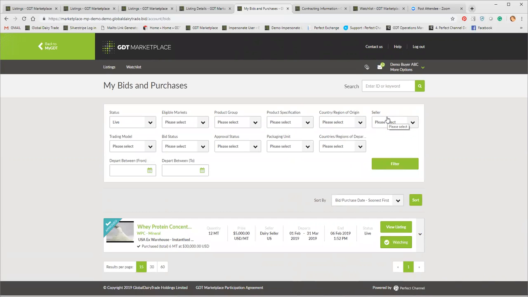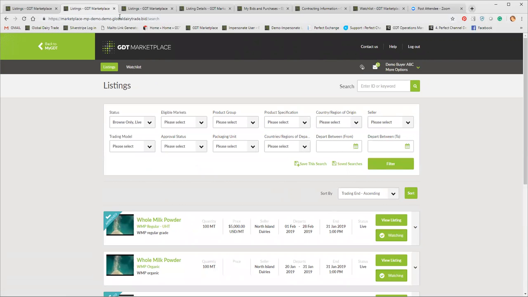We will go back to the listings page now. When you first log into GDT Marketplace, it is important to set your local time zone so that the listing dates are correct for you. Click the clock icon here. If you do not update it, the time will be shown in UTC, which means you may miss out.